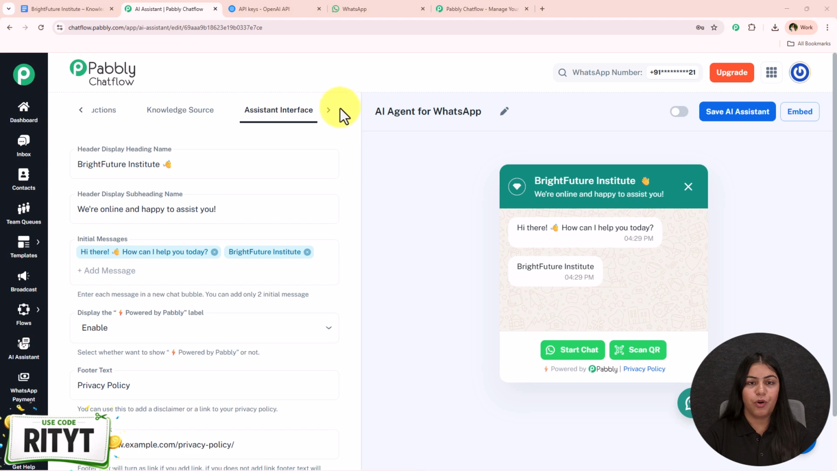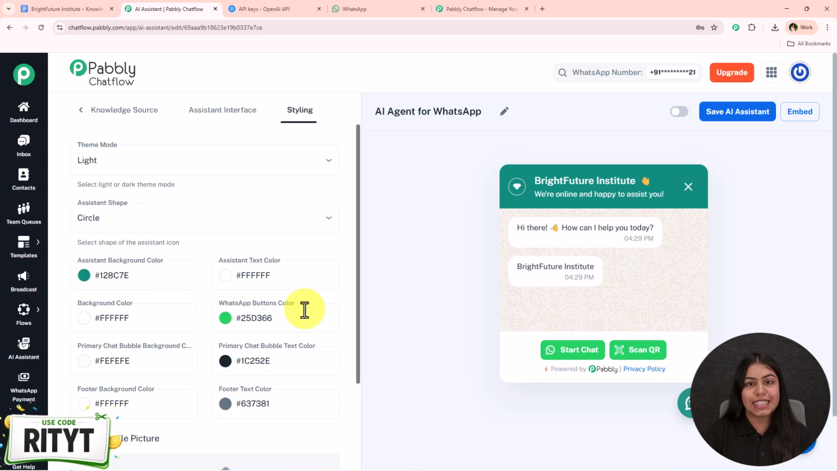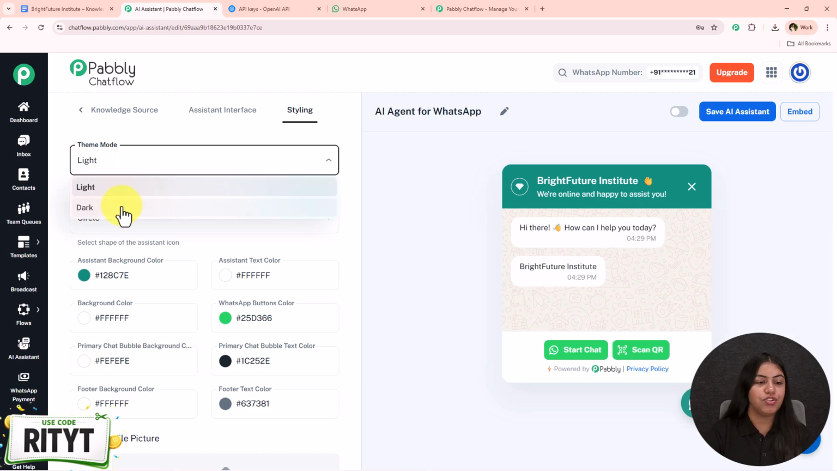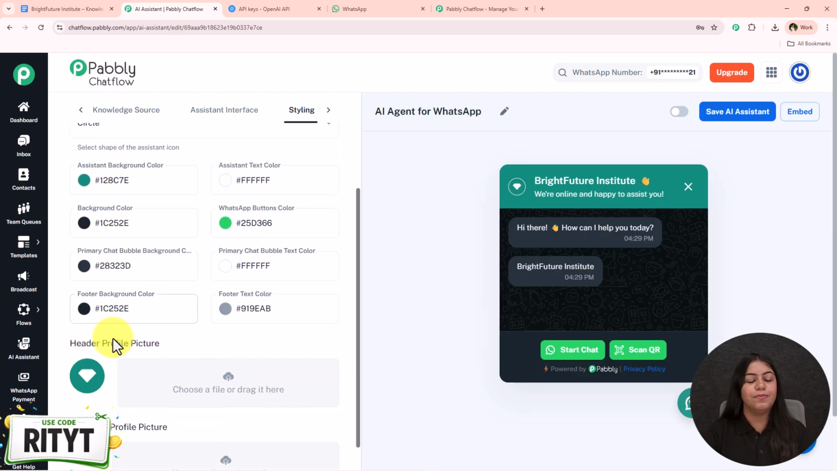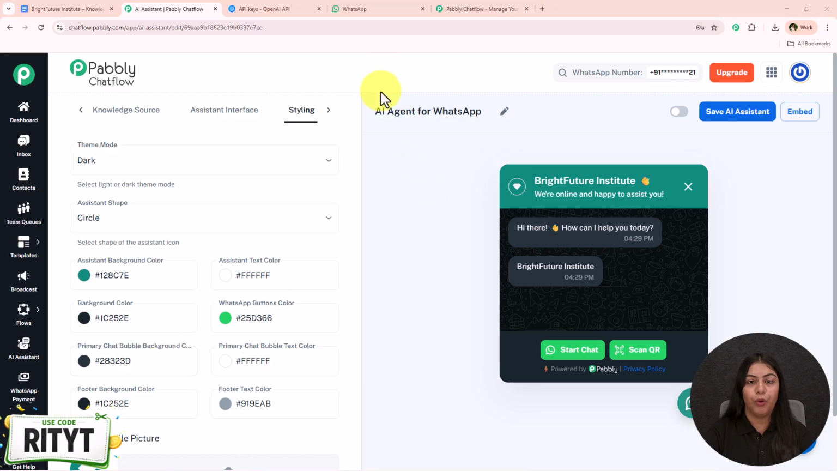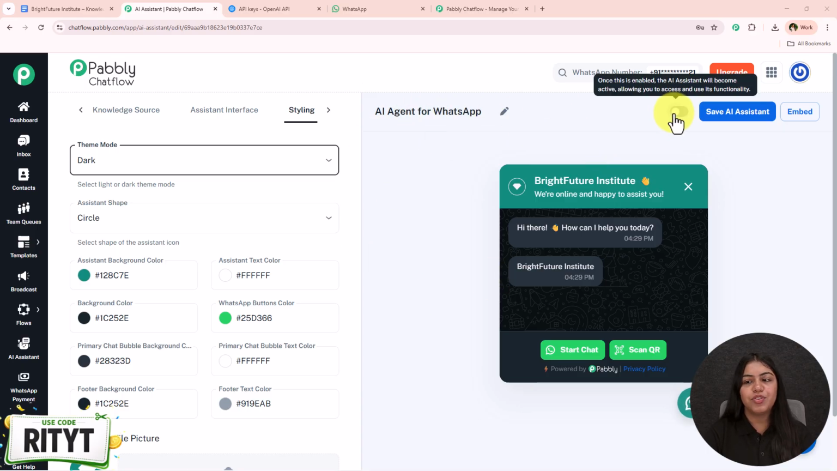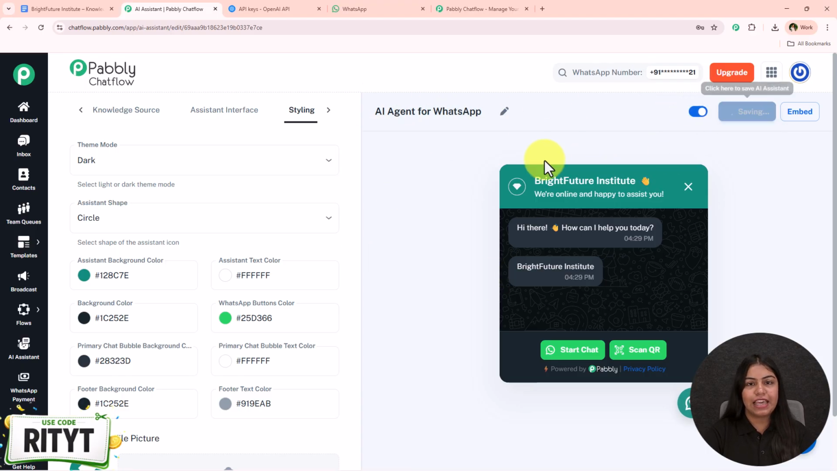Now let's move on to the next, which is this styling. Here you can style your WhatsApp chatbot: you can change the theme, the shape, the text colors, background colors and much more. You can style this WhatsApp chatbot as you want. After styling, just switch on this button and click on this save AI assistant. This is going to save this AI chatbot and make it ready to run.